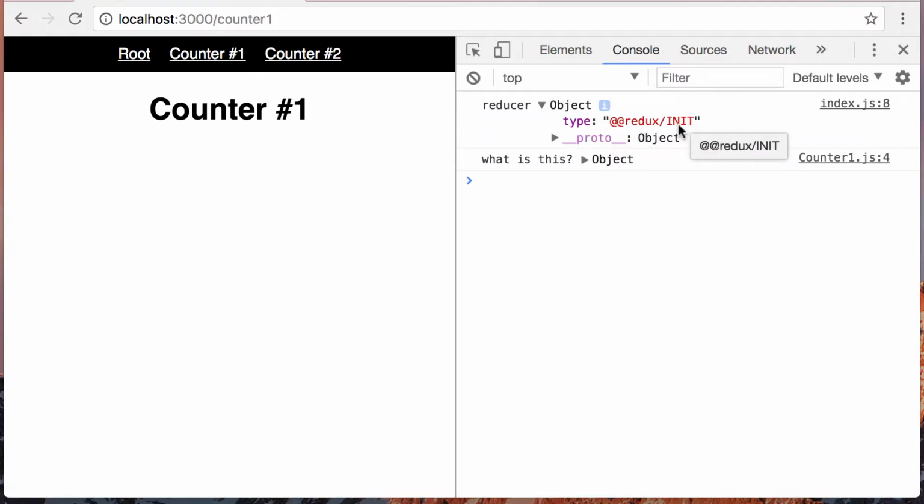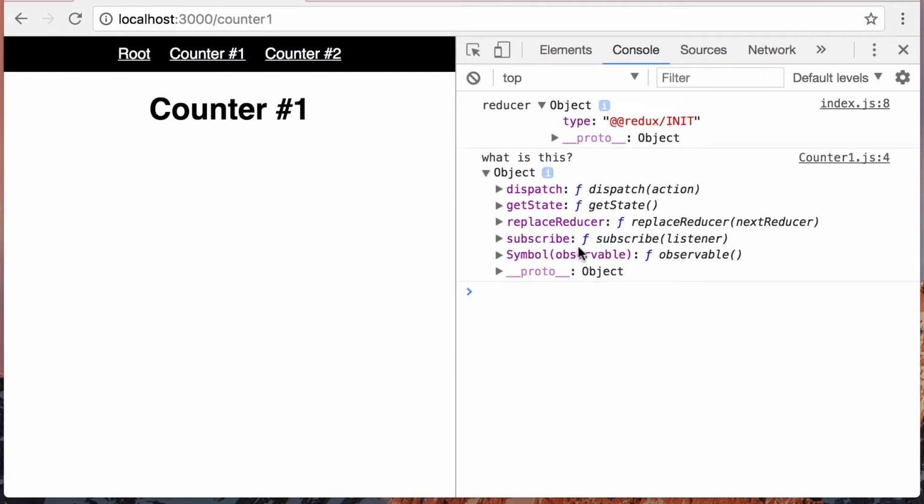We've seen this before. The first time the store is initialized, it's created, it fires this Redux init action, and this is actually the thing that puts that initial state, as you'll see in the next video, in the actual state. And this is the store that was created. Notice there's some functions here. We are going to use dispatch, getState, and subscribe in this video. And in the next video, we will implement those ourselves.